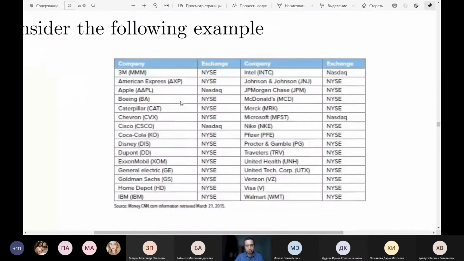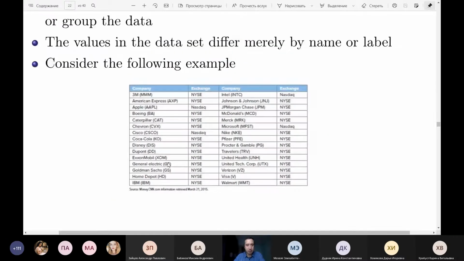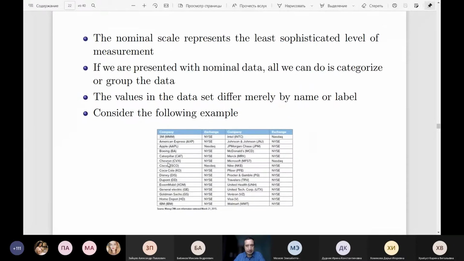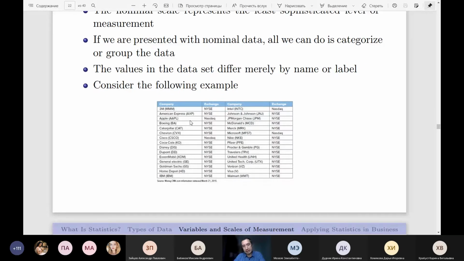Look, in this table we have 2 variables. The first variable is a company name. The second variable is the stock exchange name. Both columns show qualitative variables, and these variables are nominal because it doesn't matter how you order these rows. You can't order them as you want.